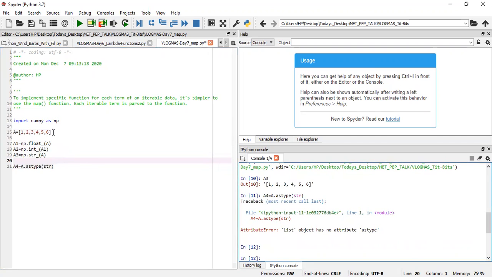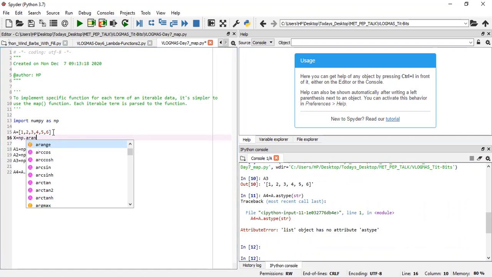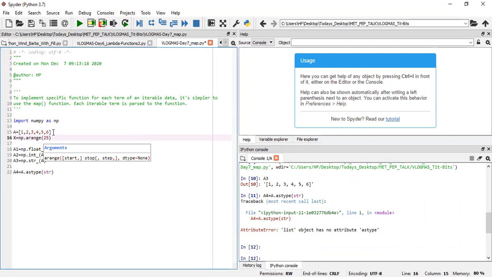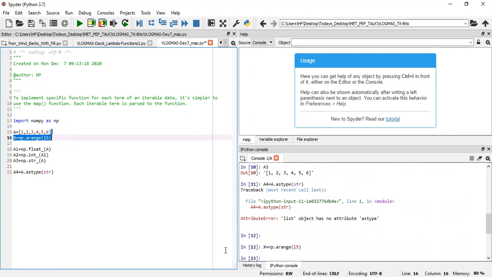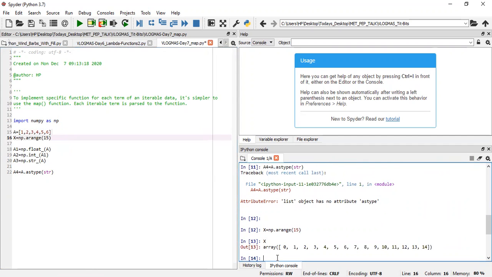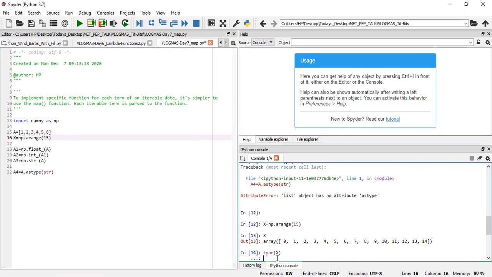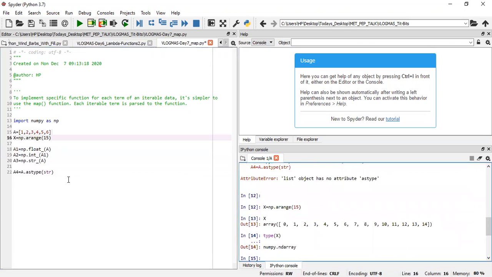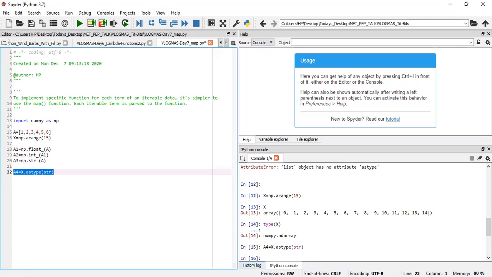But then let's try for another set of data. Let's say X, and then we use np.arange of 15, just to create a new set of elements from 0 to 14. So with X, we now have a different set of data, which is an array type. When we check the type of X, we have NumPy ndarray. Now if I try this on the X, that works because this data type allows for the astype method.